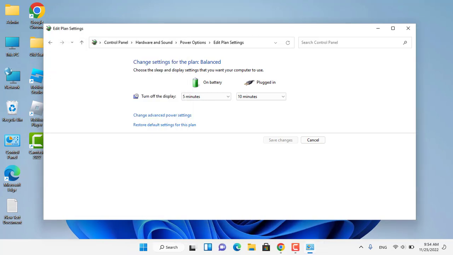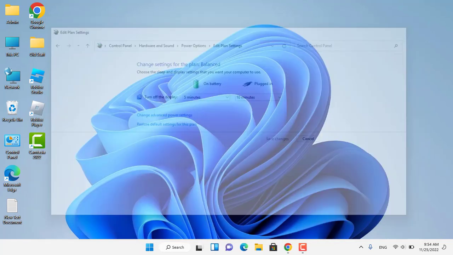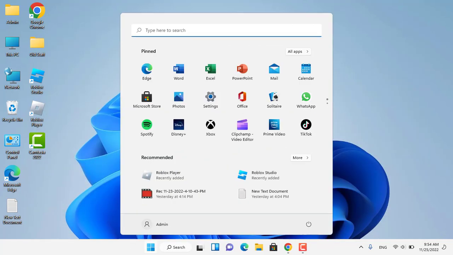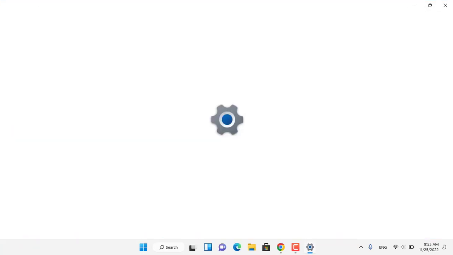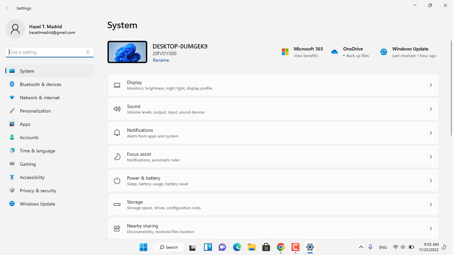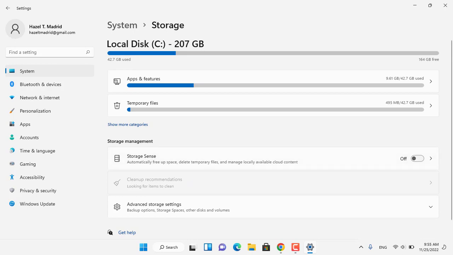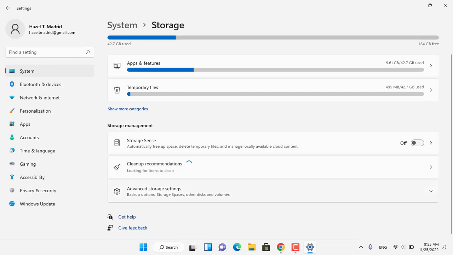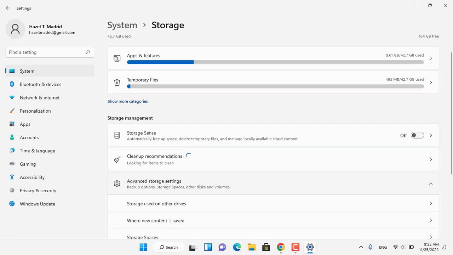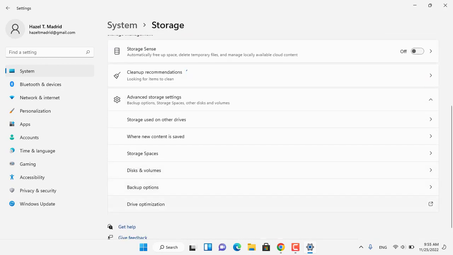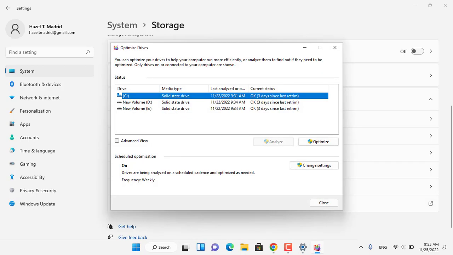This is the first tip. Next, you need to go to your settings on Windows 11. So tap on settings, and make sure you select this system option, and here you find storage. Tap on this storage option, and tap on advanced storage settings, and then scroll down and tap on drive optimization.